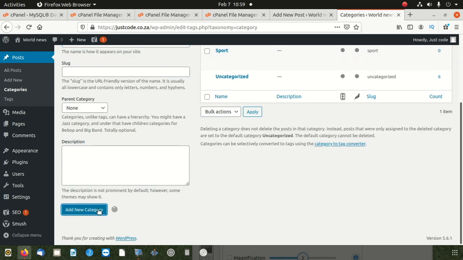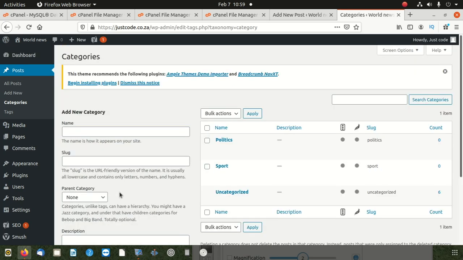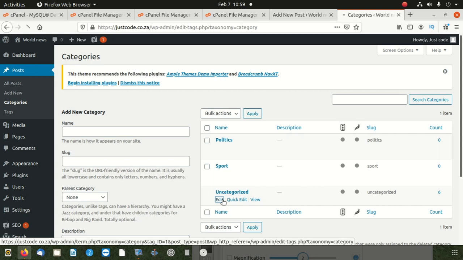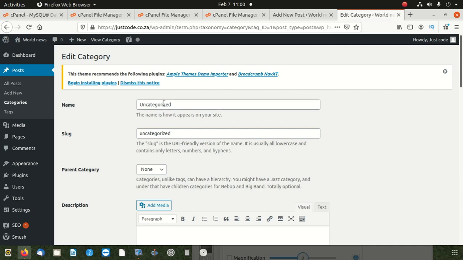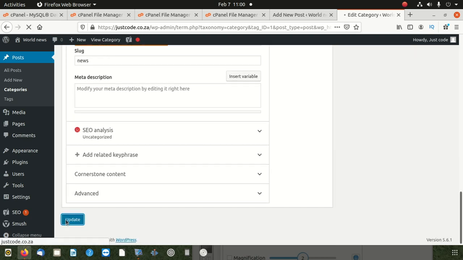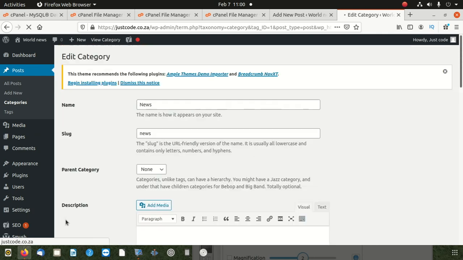Under this you can also edit and rename this to be news if you want to. Also go here and say news. If you want to, you can rename that, and you save here. After saving, there are many things you have to do with your theme.